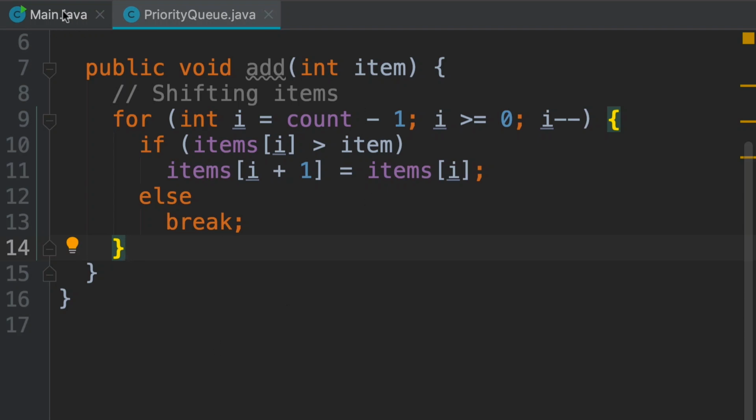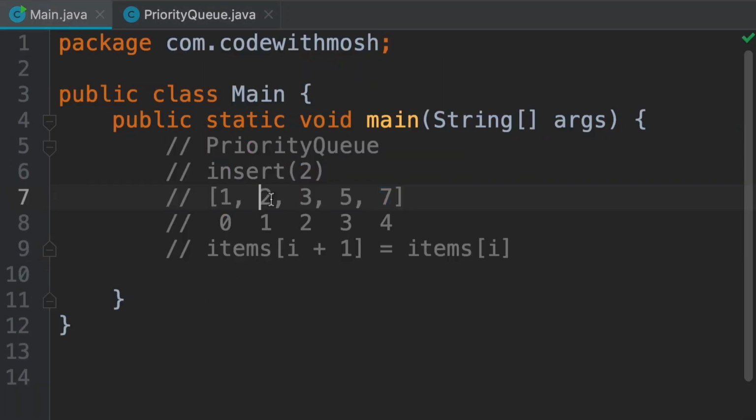Let's go back to our main class and look at an example. Initially, we wanted to insert 2, right? So starting from the back, we iterate this array until we get to 1. 1 is not greater than 2. That means we found the position. But this is not where we're going to insert the new item because we don't want to overwrite this value. We want to insert this new item to the right side of the current item. So 2 should be inserted at this position.